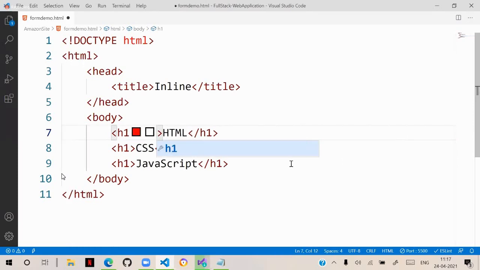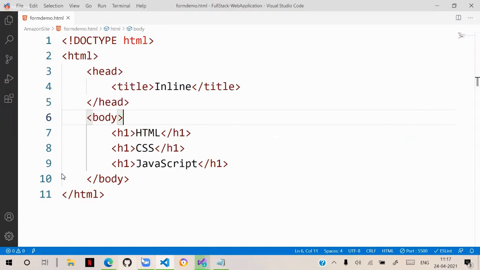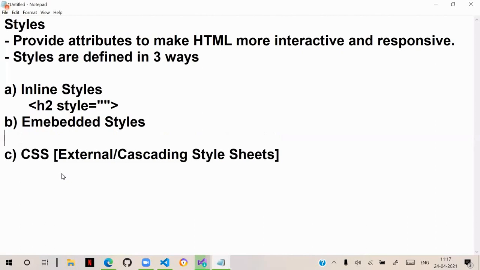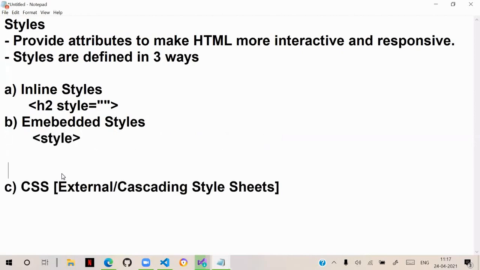Then what we have to do is write embedded styles. Embedded means the styles are written by using a style element. By using a style element, we write the styles inside the page. That is embedded styles. All these days we were using this embedded style. How to write an embedded style?